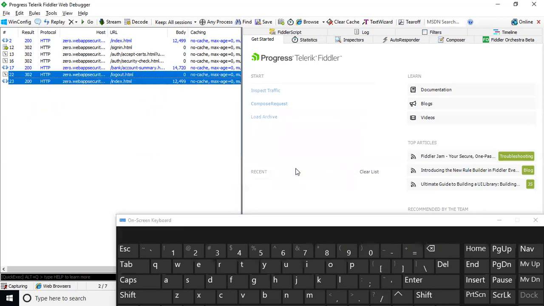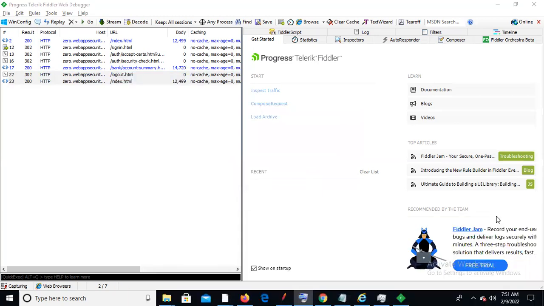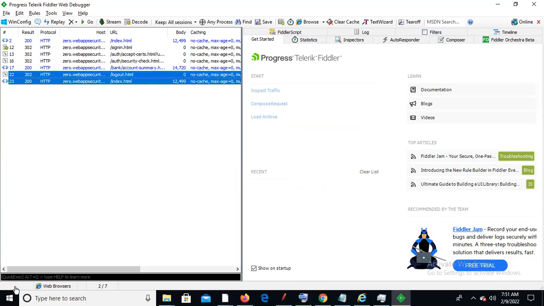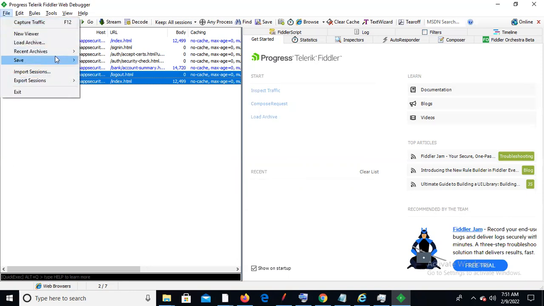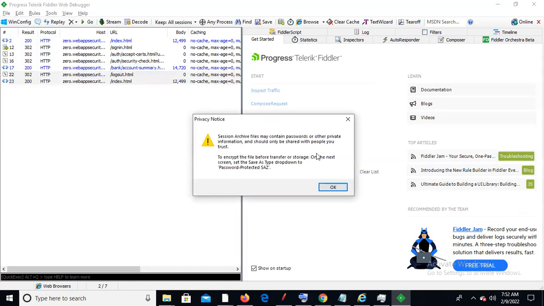Okay, so our entire business scenario is completed, right? Yeah. So I'm stopping the recording. Then for this file we need to use Save As, for all sections, which means it will save all the sections. The section archive file may contain passwords and other private information. Okay, no problem.